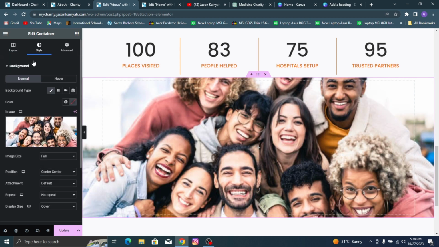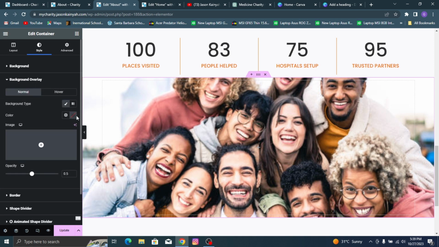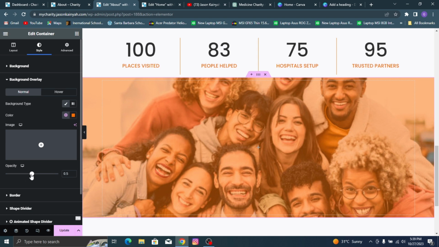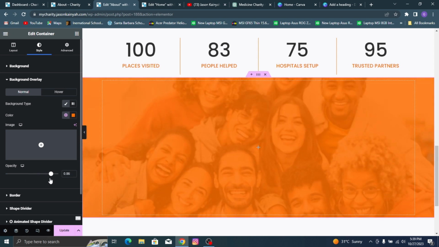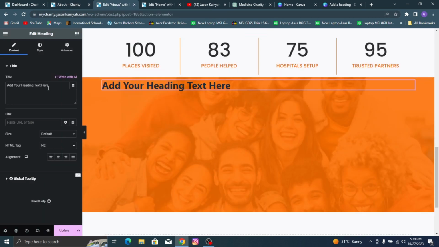So now that this is done, go to background overlay, background type, color, we'll make it orange normal, and we are going to increase it by long range to like 0.87, and then let's go back and then drag in a heading inside it, and what it says is testimonial, so that's what we'll be typing in, testimonials.